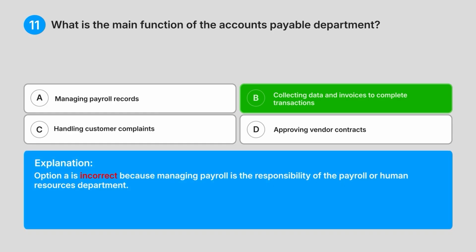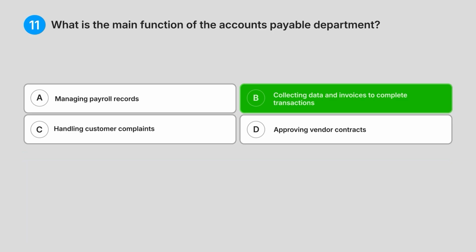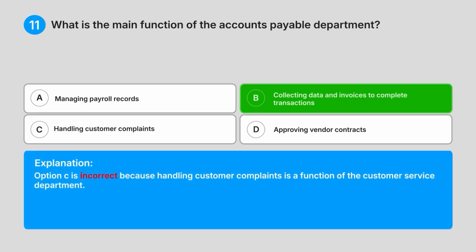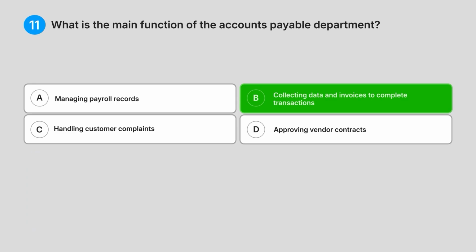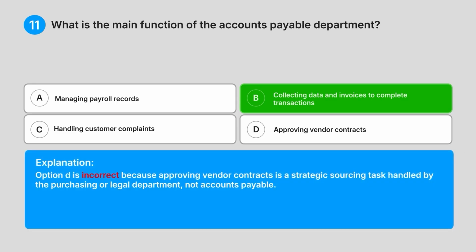Option A is incorrect because managing payroll is the responsibility of the payroll or human resources department. Option C is incorrect because handling customer complaints is a function of the customer service department. Option D is incorrect because approving vendor contracts is a strategic sourcing task handled by the purchasing or legal department, not accounts payable.